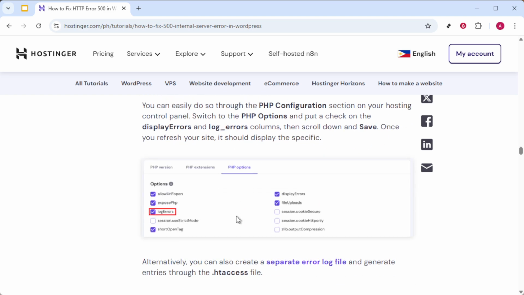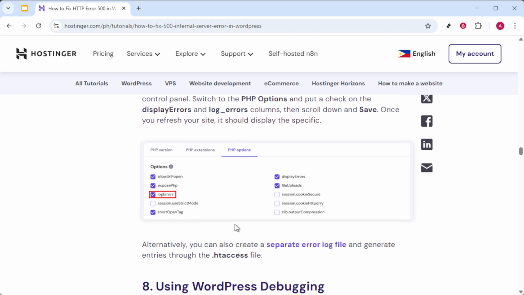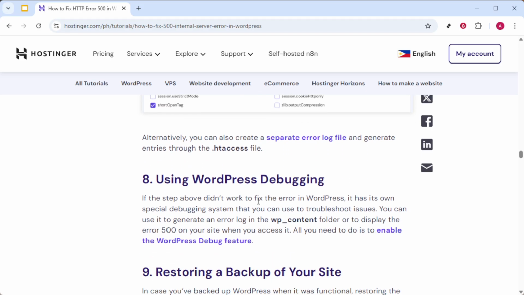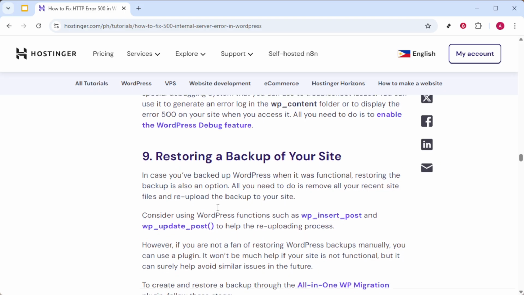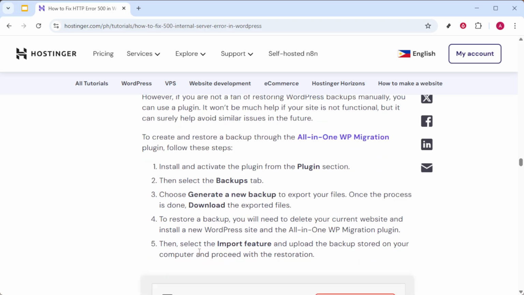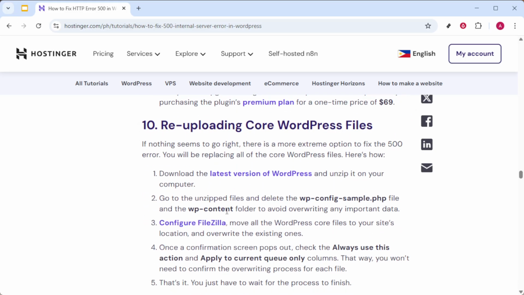Use the PHP configuration section to turn on error display options and refresh your site to see more detailed error messages. Finally, if all else fails, contacting your hosting provider's customer support team is a good step. They can access server logs and offer further assistance to pinpoint and solve complex issues.